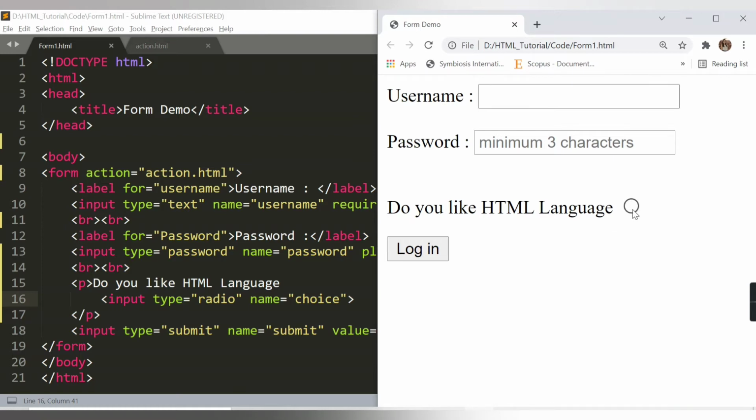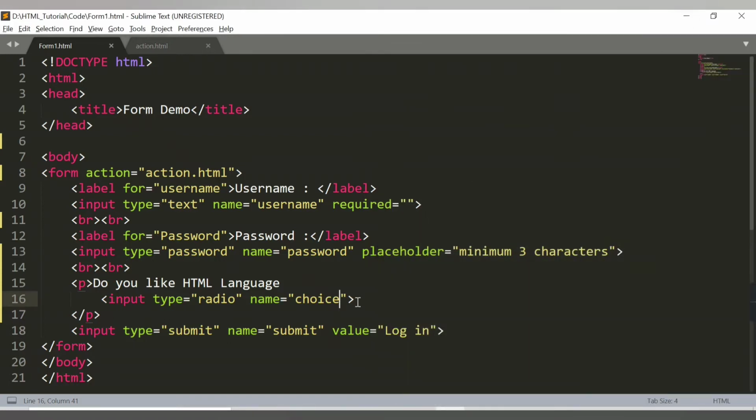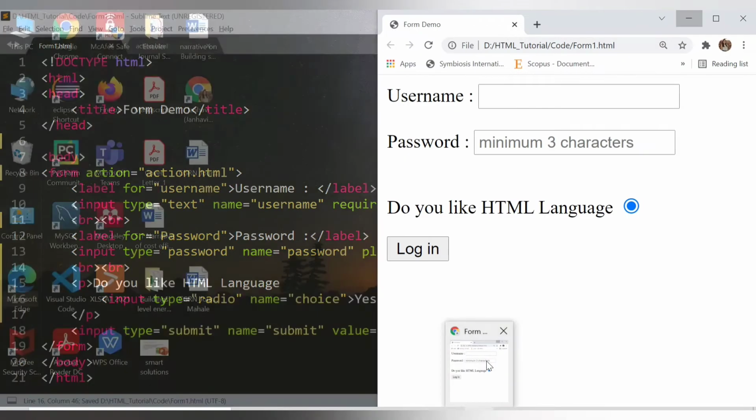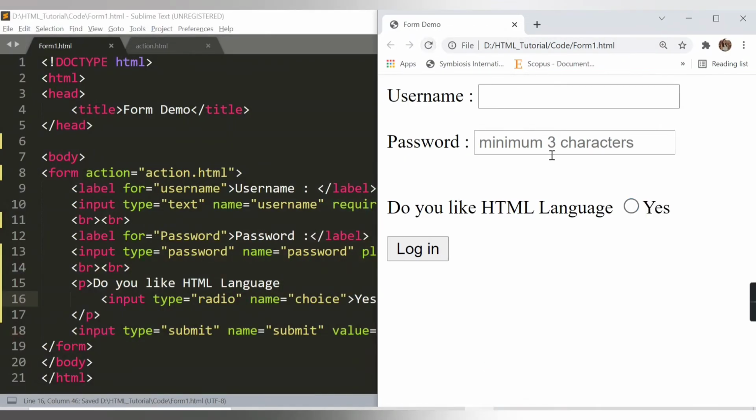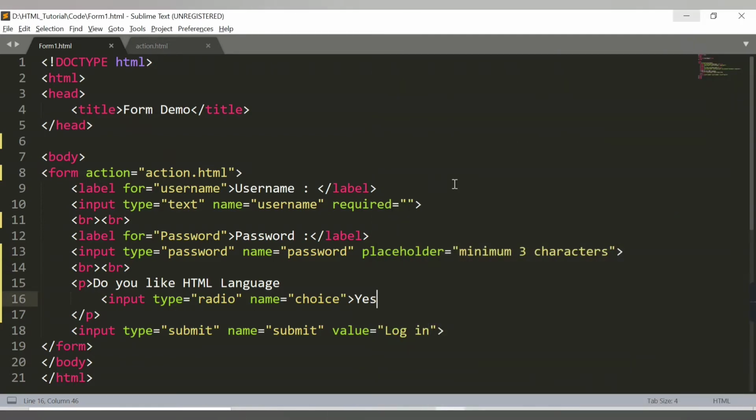Currently we are getting one radio button, but we need to provide some value so the user will understand what he is selecting on the web page. So let's provide a value. Let's say yes. Now let's see in the browser. See, you are able to get this value yes here.